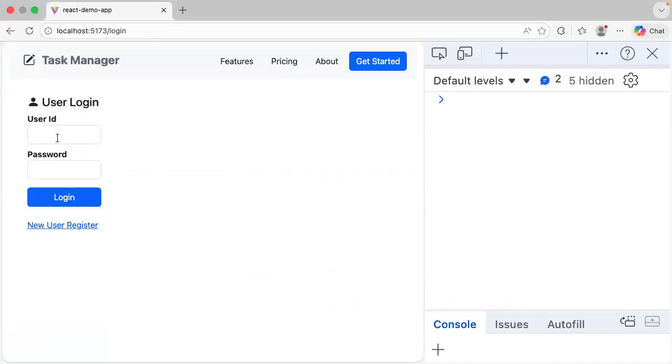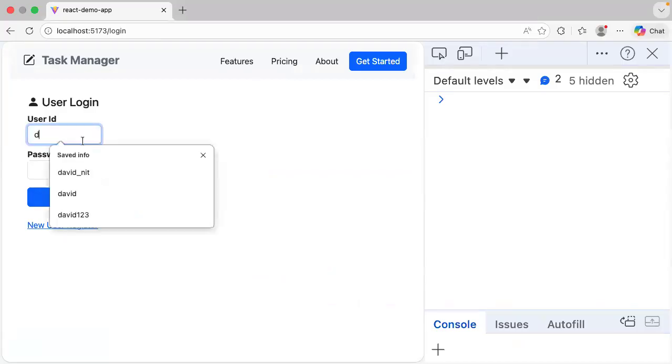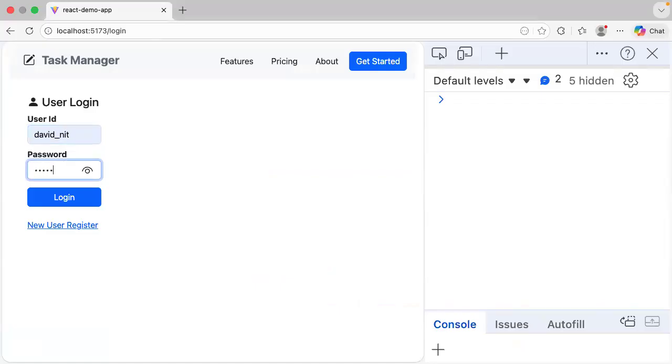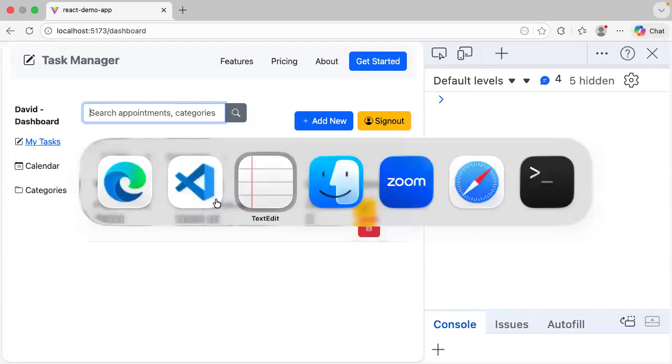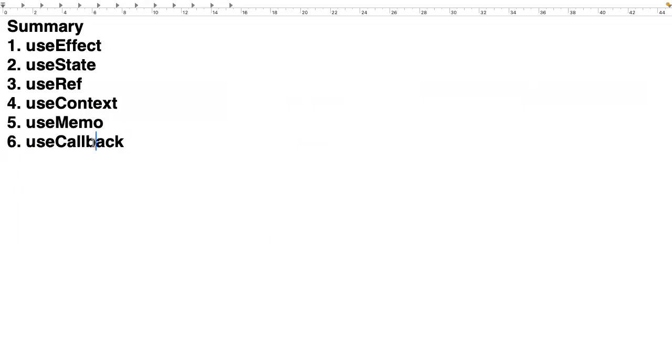I sign out. I enter some user ID, some David something. So David at the net 123 and login, it will get that. This time the performance is better. Why? Because later when you search appointments by ID and pass the data here, it is going to load the appointments not from the actual API. It is coming from the buffer. The cached data is there. It is going to use it. So technically, that is how we can handle useCallback.